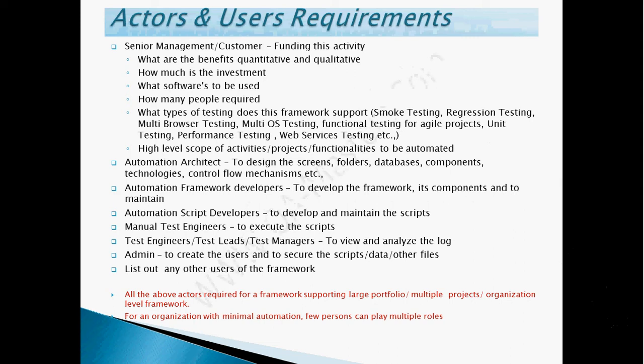There should be an admin to create the users for a secured framework, to secure the scripts, data, and other files. And in my observation, many of the companies don't take care of the security aspects and non-functional aspects like performance aspects of a framework. And according to your company requirements, according to your project requirements, you can add any other users and any other requirements.